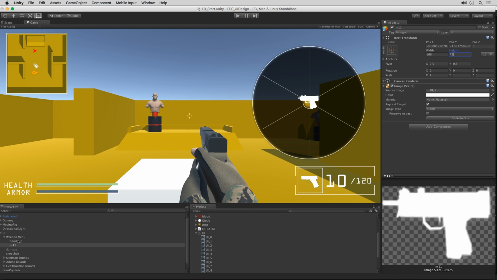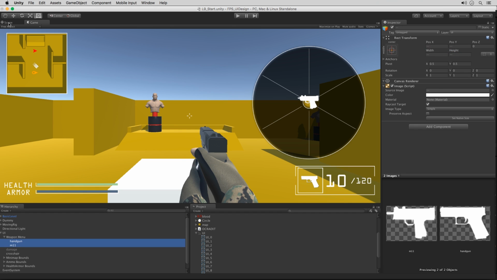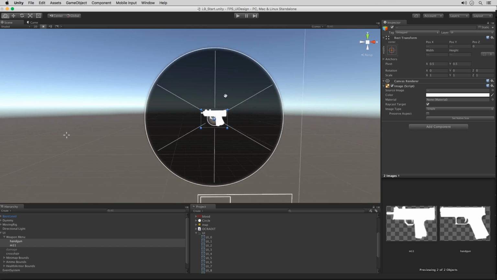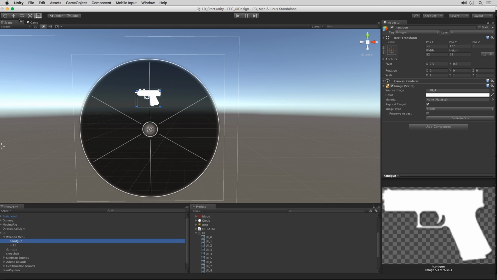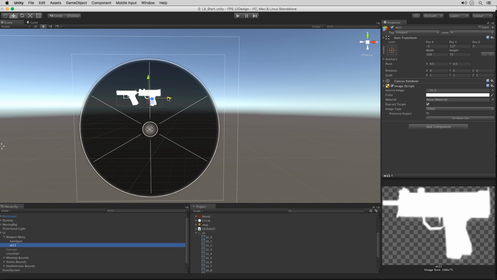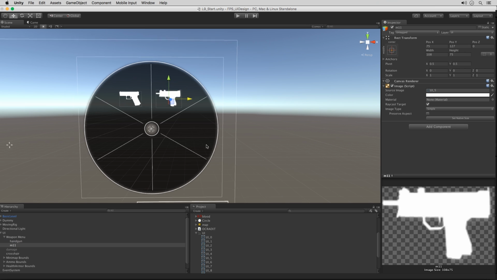All right, let's select both of them. Let's jump back into our scene view, and I'm going to move these up to center it up a bit. Select the handgun itself. I'm going to use the translate tool and place it right about here or so, kind of in the center. All right, there we go.